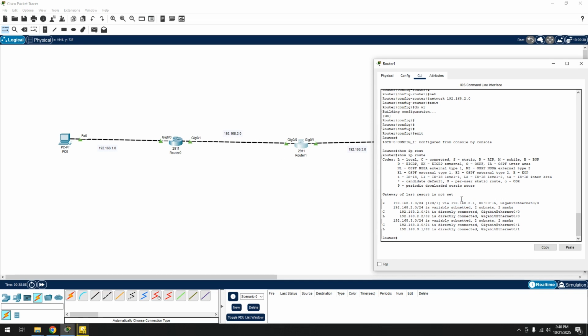In real networks, RIP isn't used much anymore because it's slow and it's limited to 15 hops. If a network is more than 15 hops away, RIP considers it unreachable. Modern networks usually use OSPF or EIGRP instead, and we know that they're faster and scale much better. But learning RIP is very important for CCNA because it teaches you how routers share routes automatically, which is the foundation for understanding every other routing protocol.